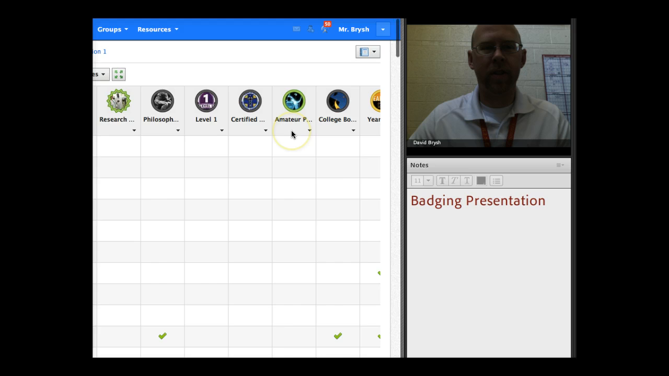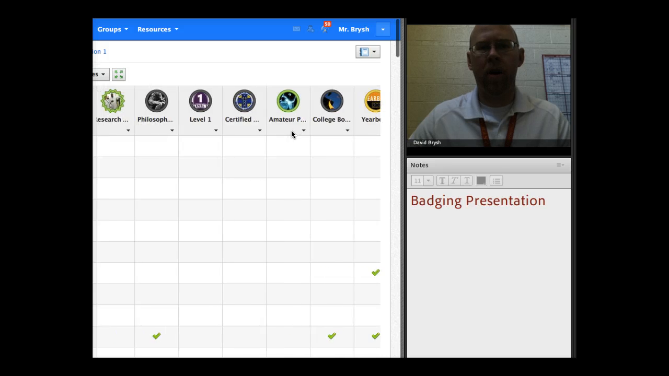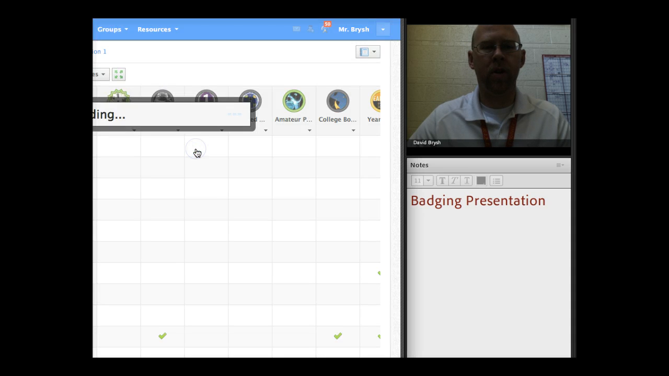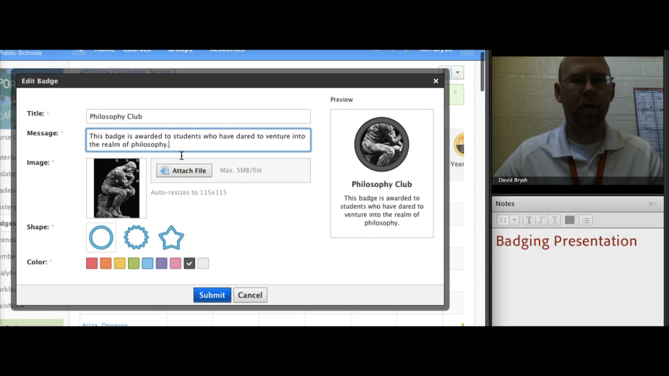So here are some of the badges that I created. Most of these are for participation in various after-school activities or interesting classes. For instance, I'll click on the Philosophy Club badge. Here's the Philosophy Club badge. It's for participation in one of our new clubs, the Philosophy Club. You can see we could have chosen whatever colors we want. I'll talk about the color scheme here in a second about why we chose what we chose for that. We just attached a picture file. We just typed in what the message was going to be and gave it a title.